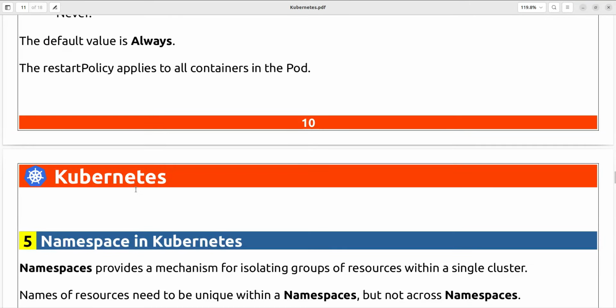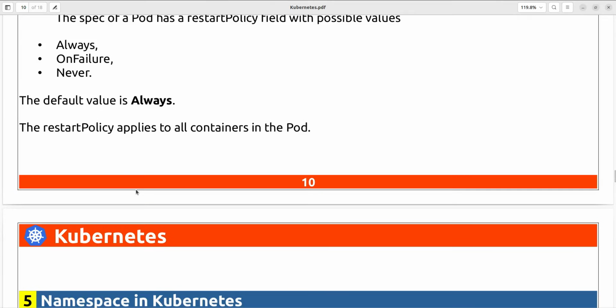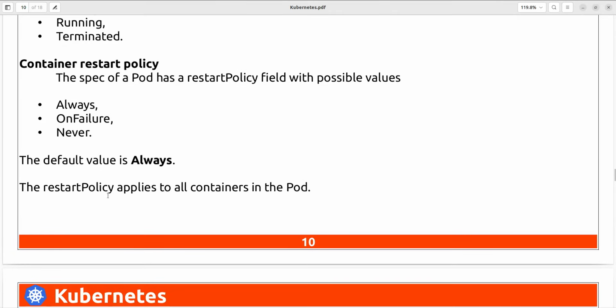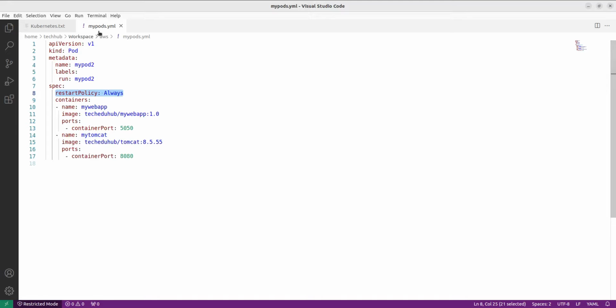Okay, so in the next session we will see namespace, similar to the pod. See, if you see here, this is a pod. This is pod specification, like kind is a pod. Similarly, if you give kind as namespace, those specific tags will be there.